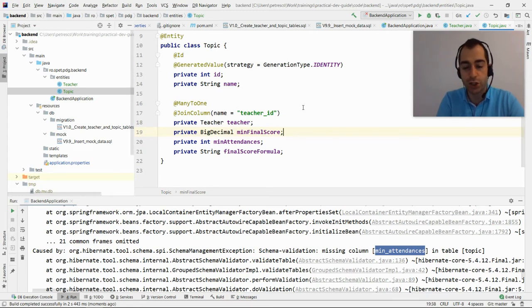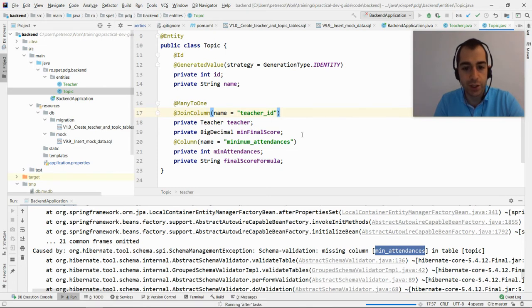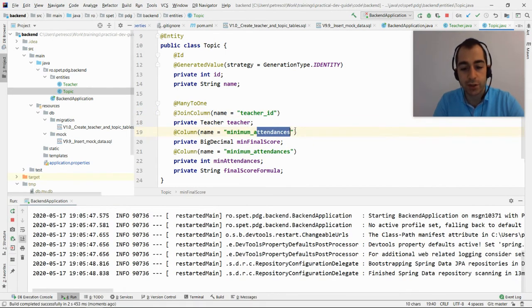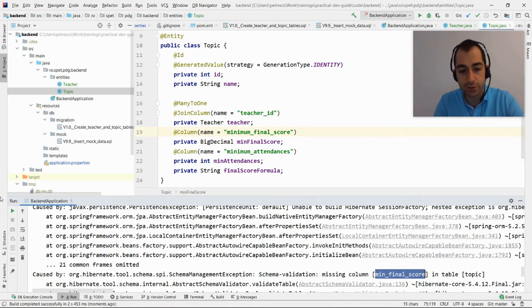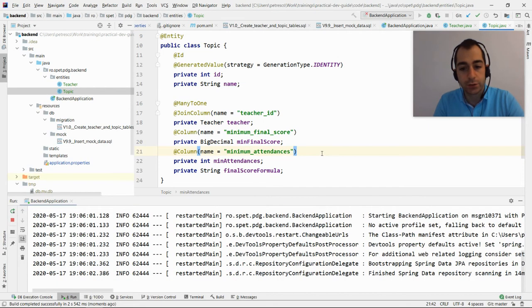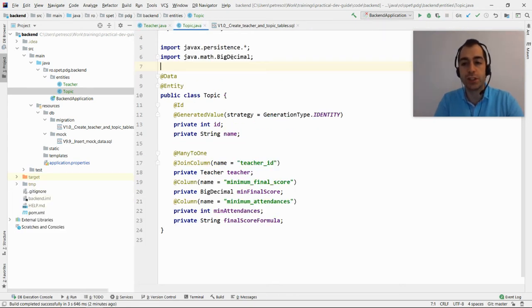So how could we fix this? Well, there are two options. Either we change it back or we could use a column annotation, say name equals minimum attendances. And if we restart, it will die because of the final score, of course, so also change this, right? Exactly what I said. So let's see if it works. So now it works.